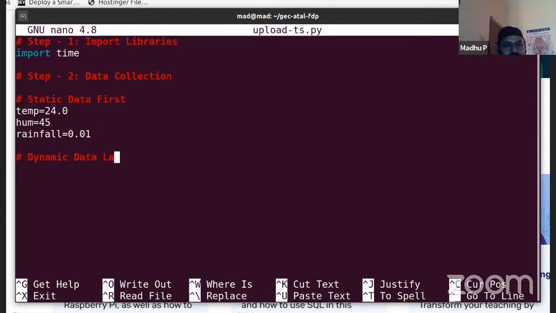After this use case, what is step 3? Step 3 is upload the data. Simple, right? Import, collect data, upload data: three steps. But if you want to upload data, you need to import another library. The time library is to create a delay; it's not about uploading data.